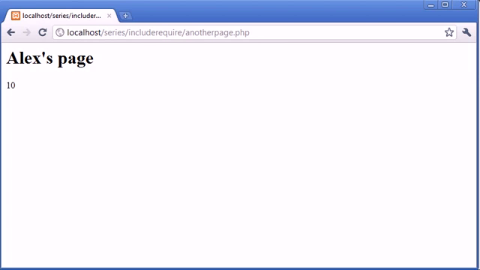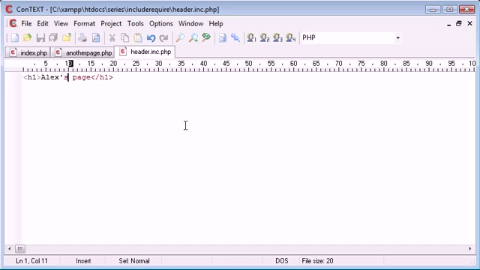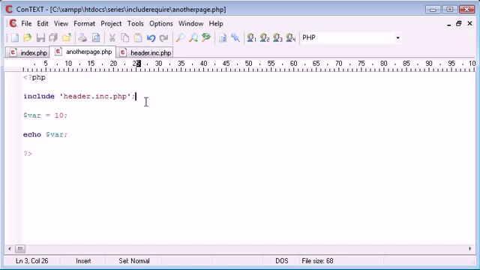We can also include a footer and then a main body if you wanted, or a menu. It's limitless. You can use as many includes as you want on one page. Now we may want to create a page where we store variables.